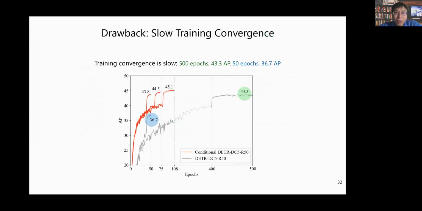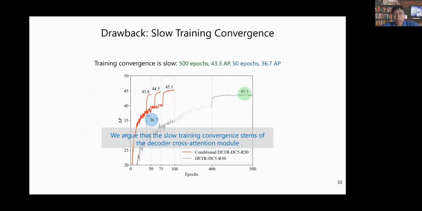Though the DETR approach is very promising, there is one major drawback. The training convergence process is very slow. In the original DETR approach, it needs 500 epochs to get a reasonable result. But if we only have 50 epochs, we can see that the score is very low. Our study shows that the slow convergence comes from the decoder cross-attention module.